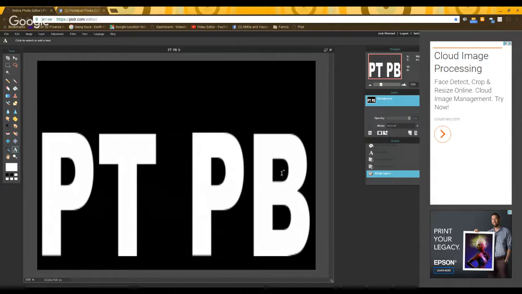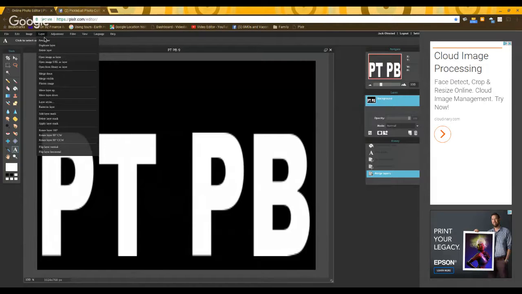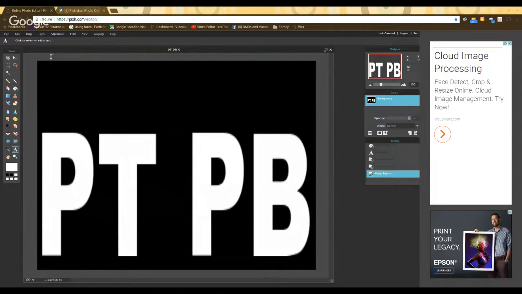Okay, so now we've got the text flattened or merged with the background. And now we can get to work on pictures. Next step, you go to the layer drop-down menu, open an image as a layer. Kaboom. And this is going out to my desktop or to my computer, and it's going to show me the pictures that I have to work with.